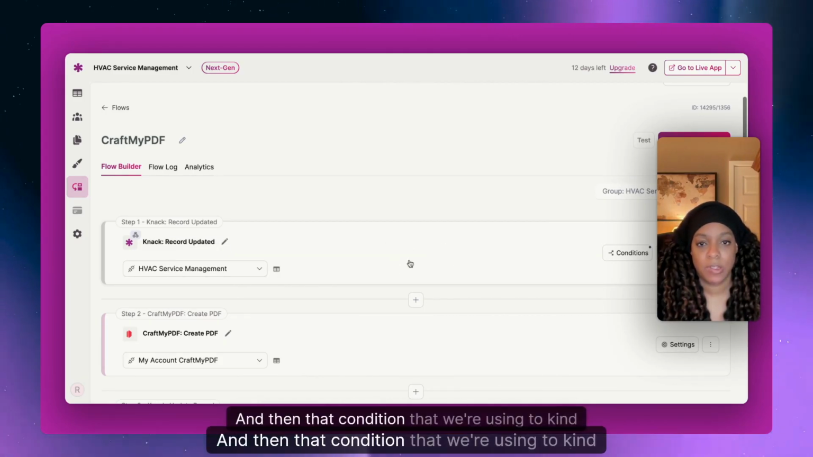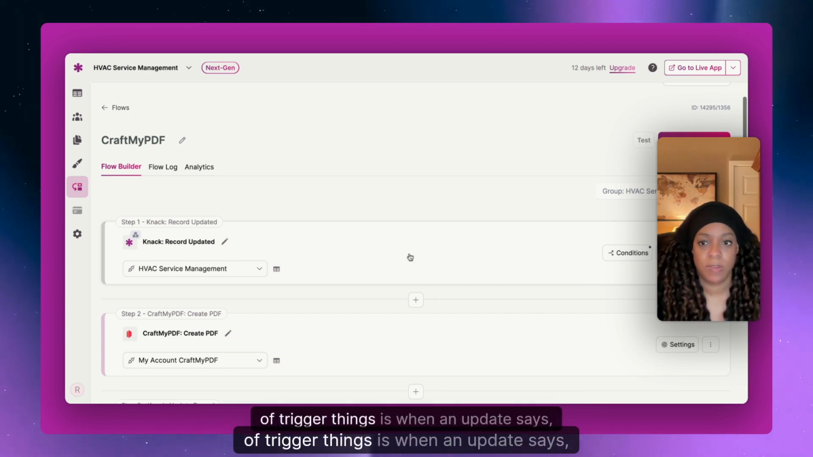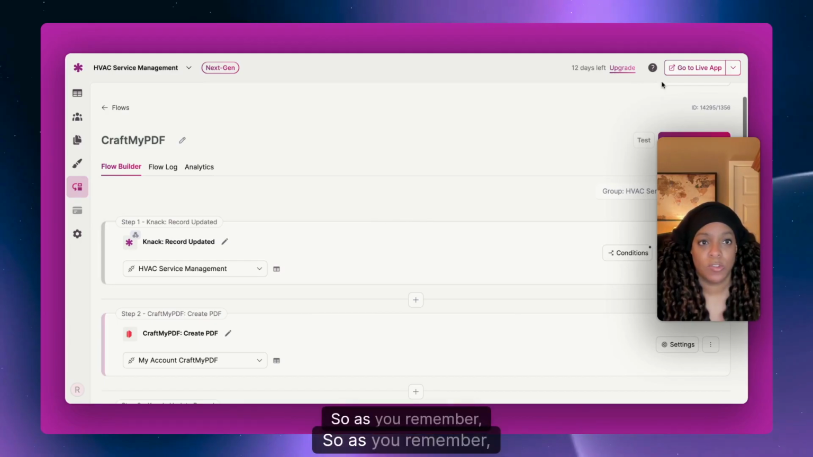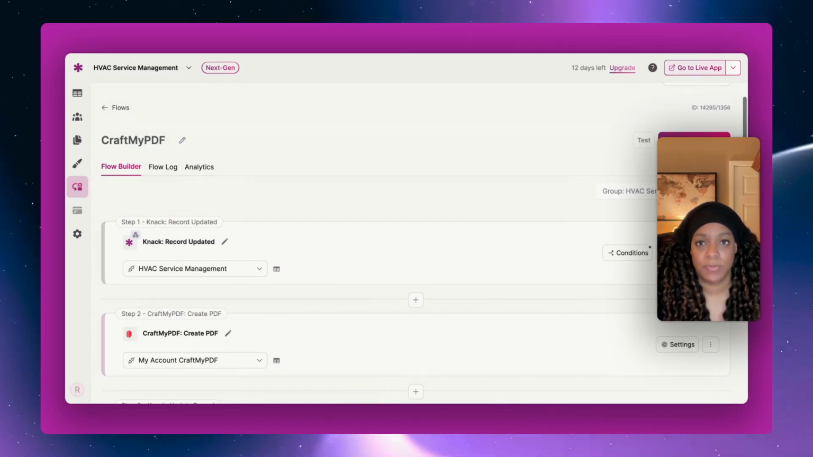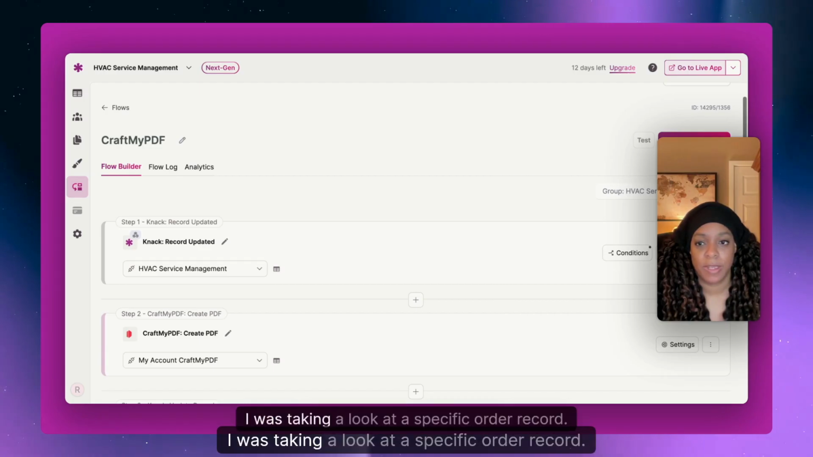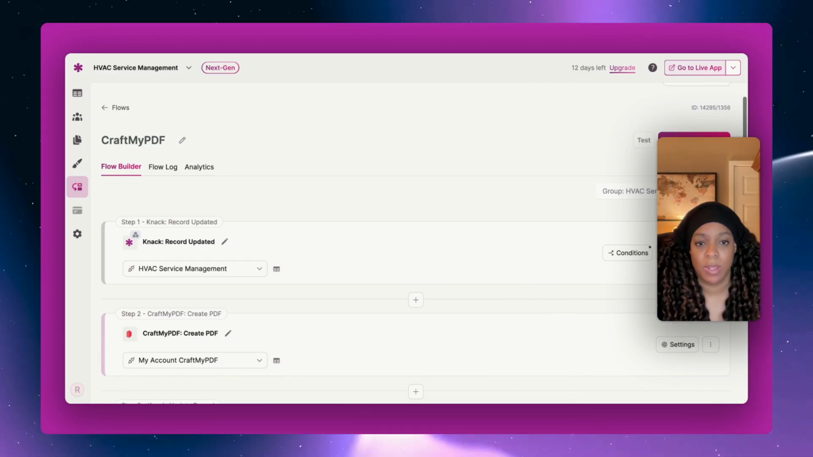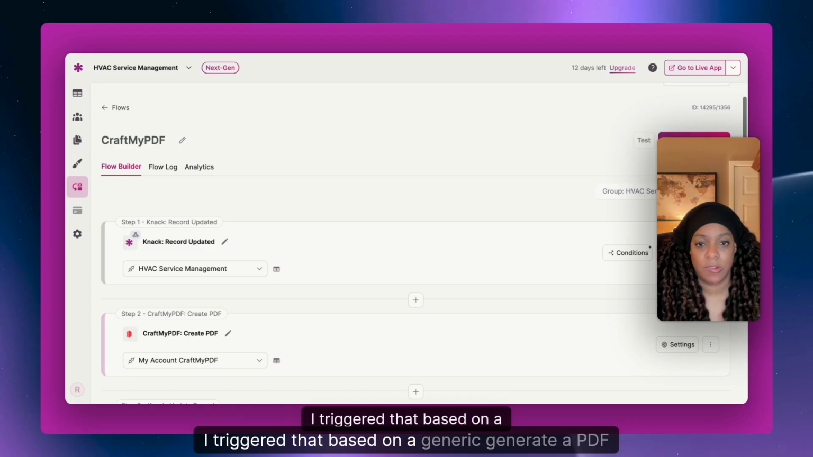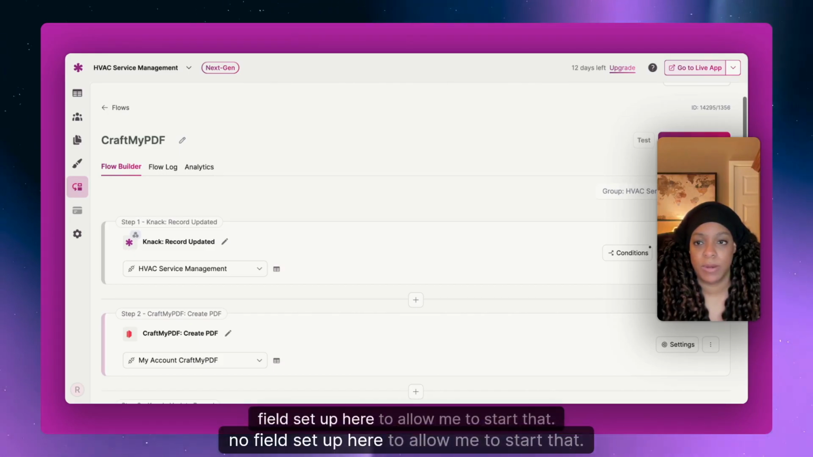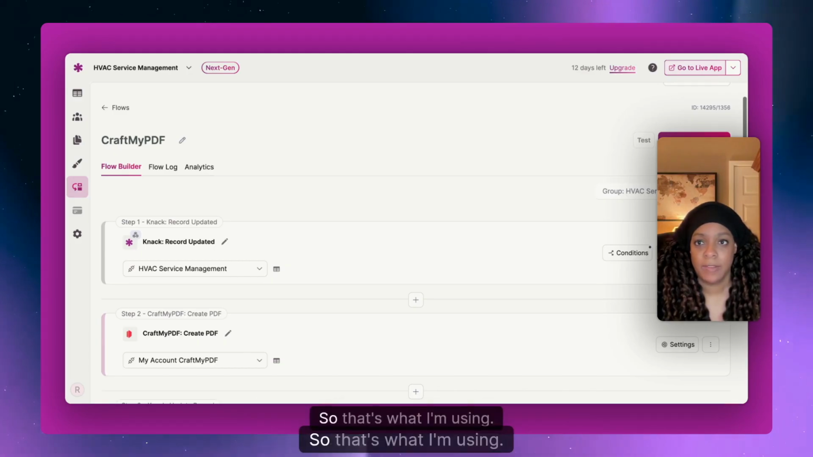And then the condition that we're using to trigger things is when an update says, hey, generate my workflow. So as you remember, in my live app here, I was on my service orders. I was taking a look at a specific order record. I triggered that based on a generate a PDF, and you saw that I had a yes/no field set up here to allow me to start that. So that's what I'm using.